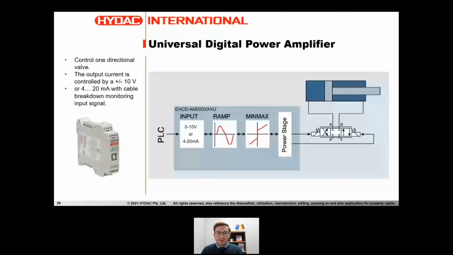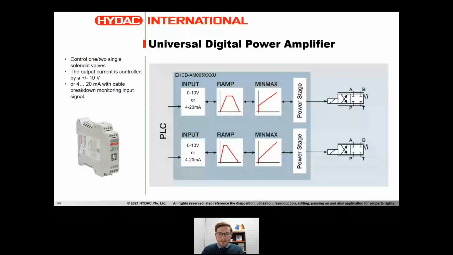You can control one directional valve using a 0 to 10 volt, 4 to 20, or minus 10 to 10 volt signal or a potentiometer. So you choose your ramps, your scalings, and it'll produce the output to the valve, drive it backwards and forward. They are the same module, depending on the function you choose.